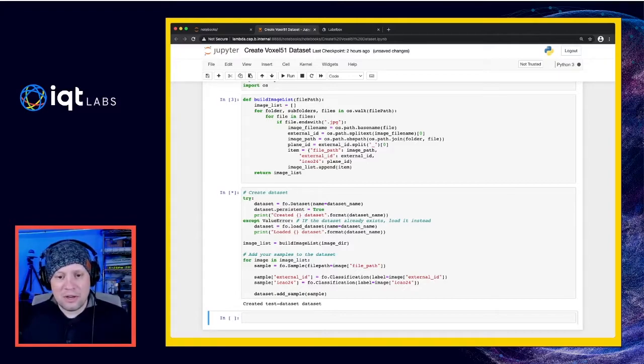You can see in the code, pretty simple stuff here. It goes up to the build image list. That will give you a list of all the files that are in that directory, along with their external ID. So that will return that list, and then it will go one by one through that list. You could easily extend this to work with any directory filled with JPEG images, and this will just load them into a Voxel 51 database data set.